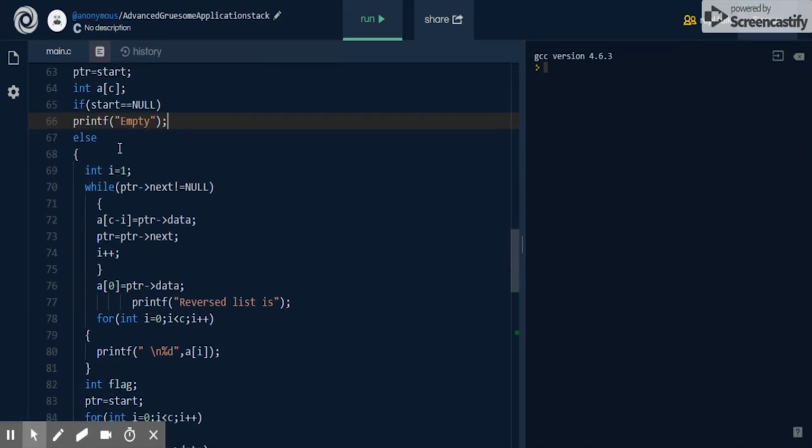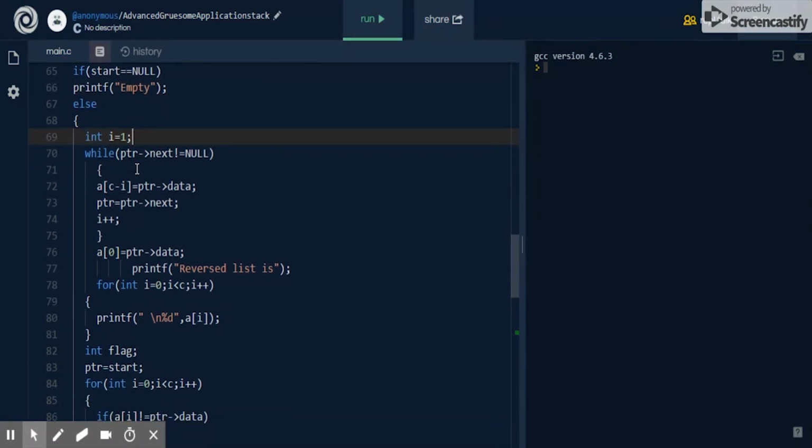Else we create and initialize this variable I with 1, and we check while there is actually a pointer next present. If pointer next equal to null, it does not go in the loop. But if pointer next is not equal to null, it will go inside, and the first node will go into the last element of the array. So a of c minus I. So supposing our value of c is 3, so a of 2 will have the first data of the linked list. And using ptr equal to ptr next, we increment the linked list, and with I++ we decrement the array.